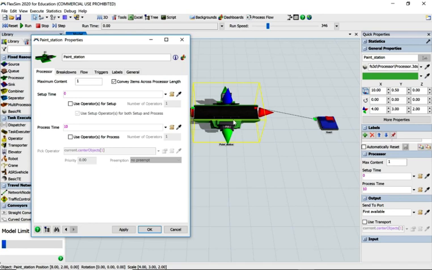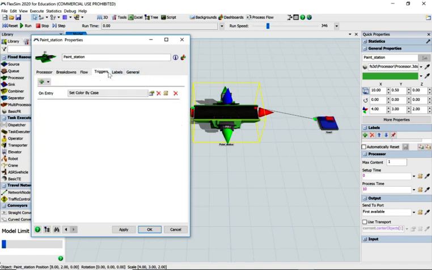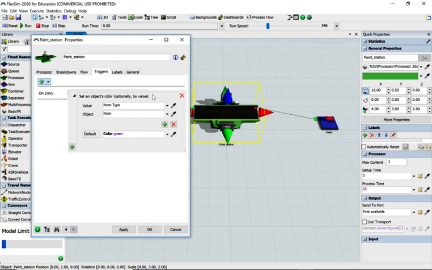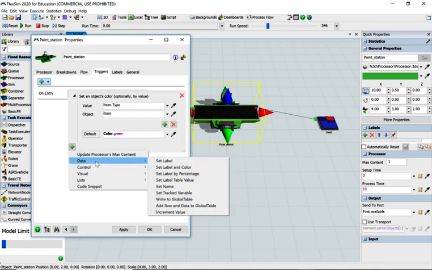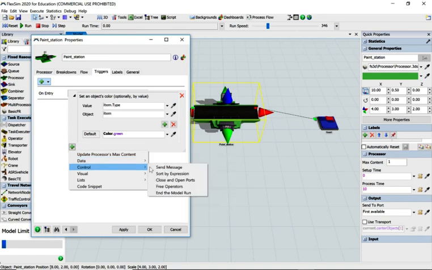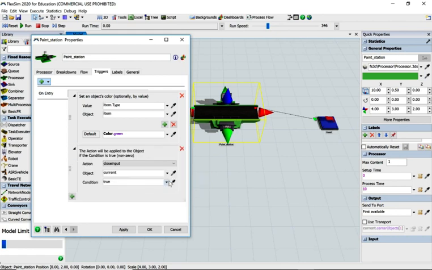So this is where we bring in our knowledge about opening and closing the ports. Let's go to triggers, and we want to go to, we've already used on entry, so let's click on the on entry. Add a new function, and we're going to go to the control. There we go. Control, close and open.